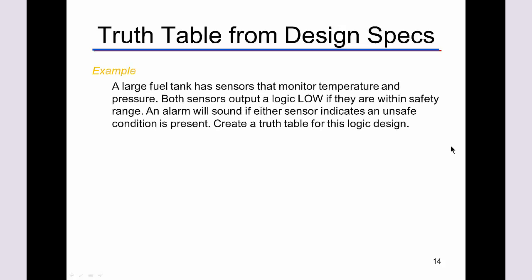Okay, let's try. A large fuel tank has sensors that monitor temperature and pressure. Both these sensors output a logic low when they're within safety range. Alarms will sound if either sensor indicates an unsafe condition is present. Make the truth table that corresponds to this logic design.